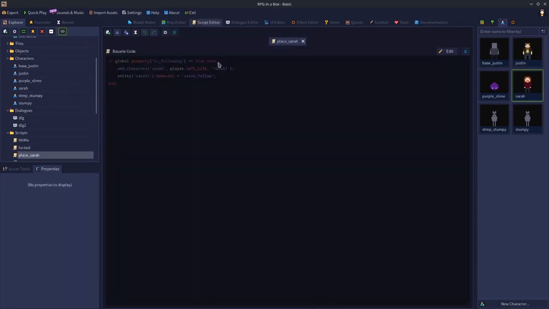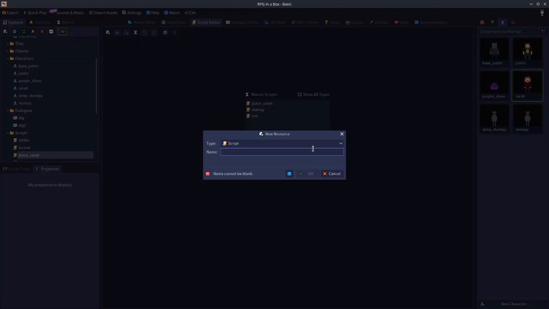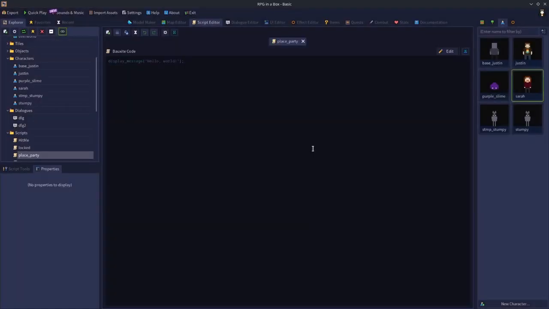So for that, we're going to go to the script editor again, and we're going to do a variation of this place Sarah script. We'll create a new one called place party. And again, this script should be able to be used on every map. You shouldn't have to create a unique script for every single map. We want this one script to go on all maps.